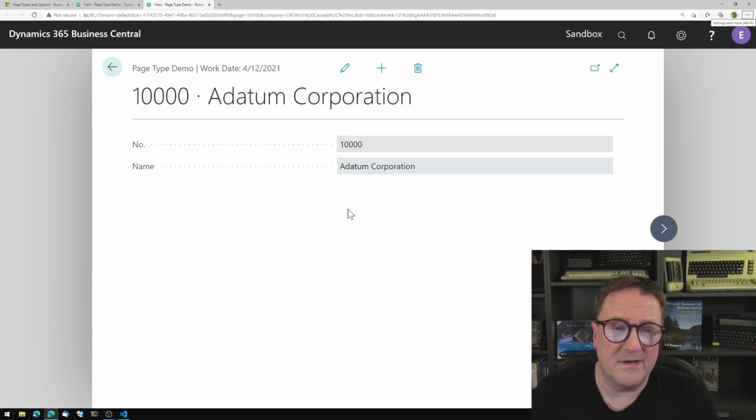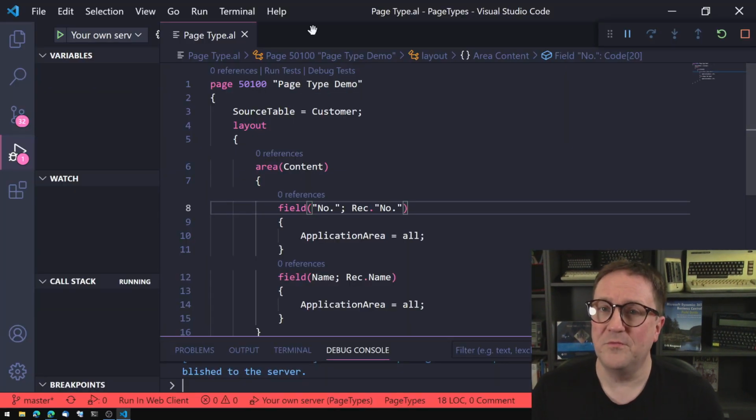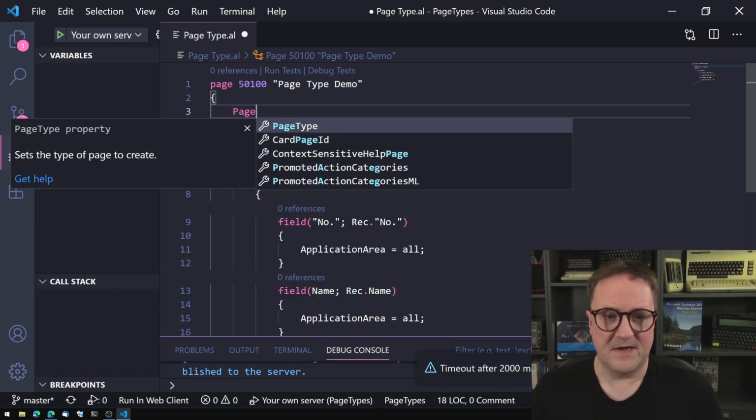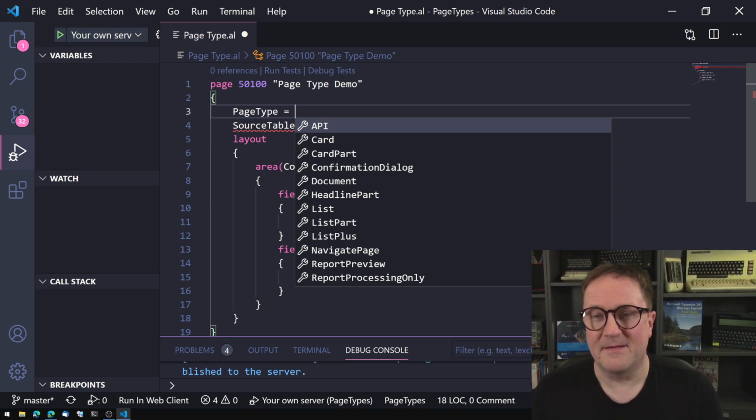So now we got something that clearly looks like a card, and I could improve this and say page type equals, and then we can see we've got a whole bunch of pages here. Some of them we're excluding from this video to begin with. API is just that. An API is also a page, but a page is not an API. It's kind of weird. So let's talk about APIs in another video.